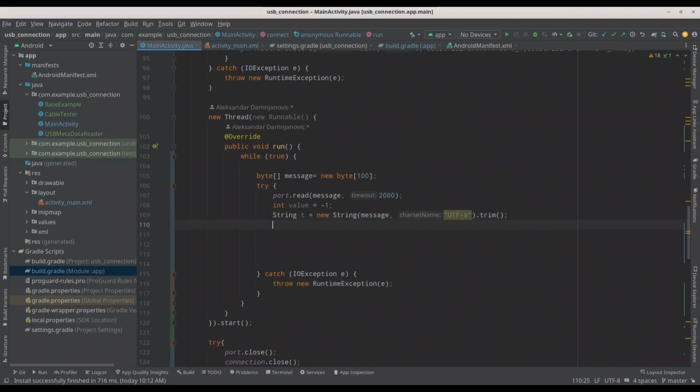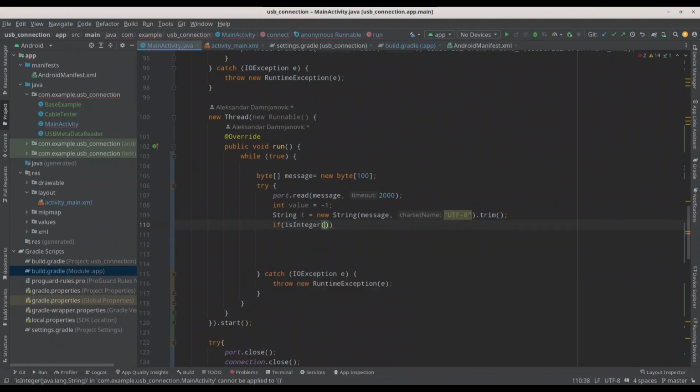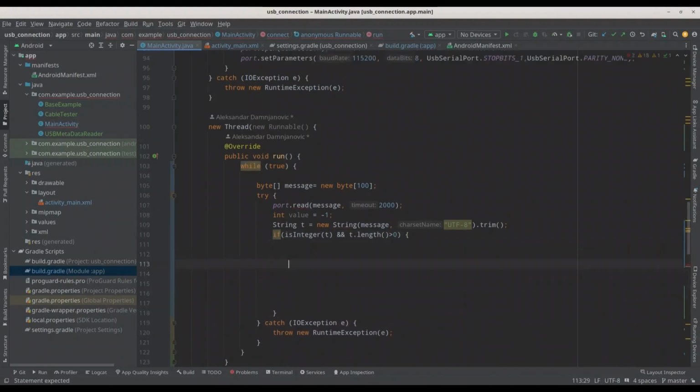And now, important part. So if is integer t and t dot length greater than 0, we are going to do our coding. So what's the point with this? First, we are creating integer variable that we are going to provide to our data set, and we are setting its value to -1.